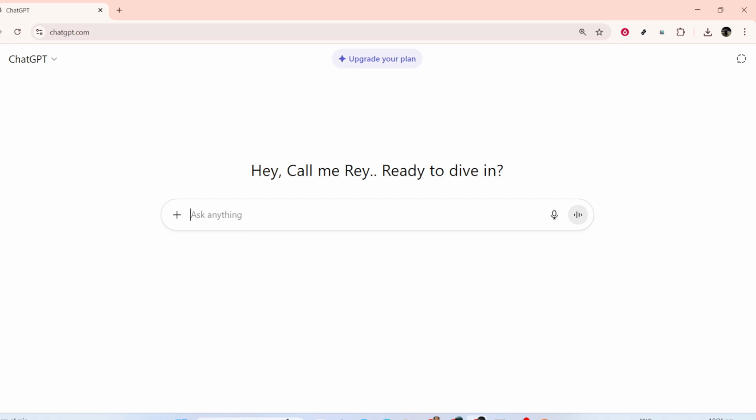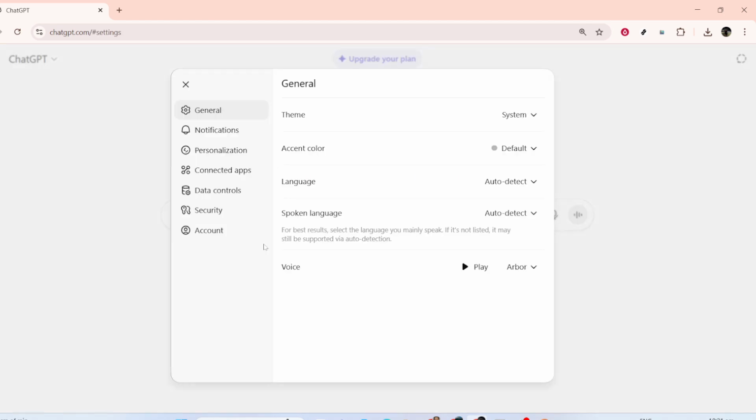After you've logged in, the next thing you need to check is the settings associated with your chat history. Navigate to the bottom left corner of the ChatGPT interface, where you'll see your profile icon. Give that a click, and from the menu that appears, select Settings. After that, go to Data Controls.